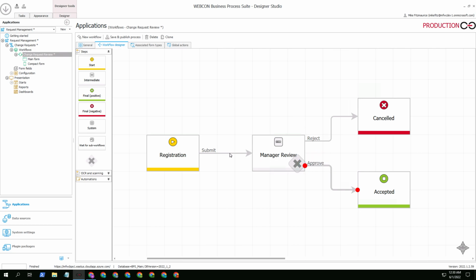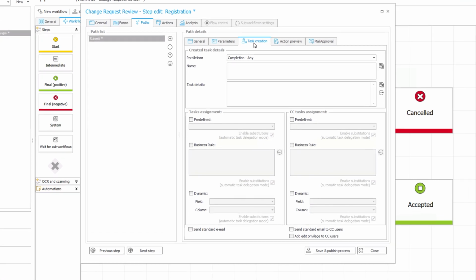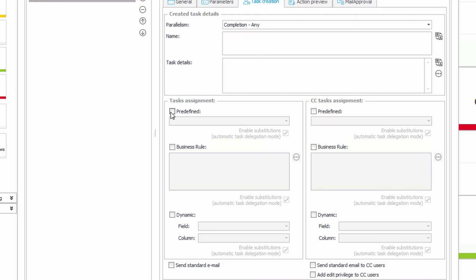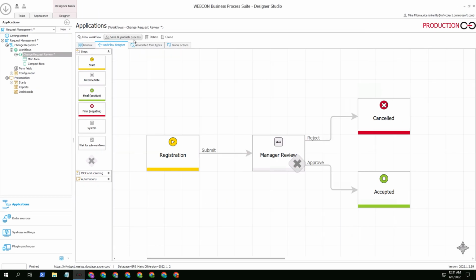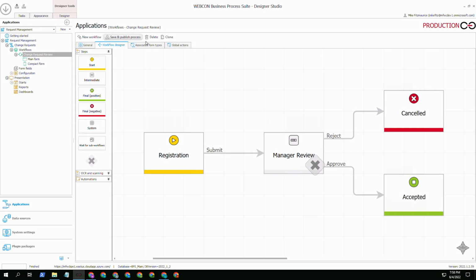And what we want to do now is configure the transition, the path between two steps. This one is called submit. And since it's a manager review, we need to assign responsibility for this workflow to the superior. And with a checkbox, we can automatically notify them by email. Let's close it and save it. So now we have a workflow. What are we going to do the workflow on? That would be the form.